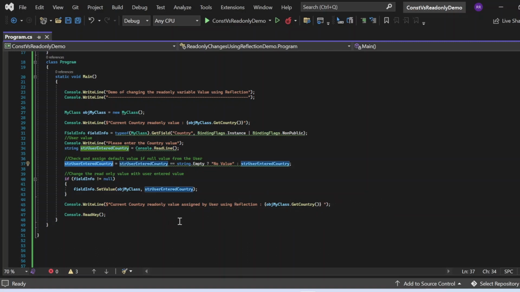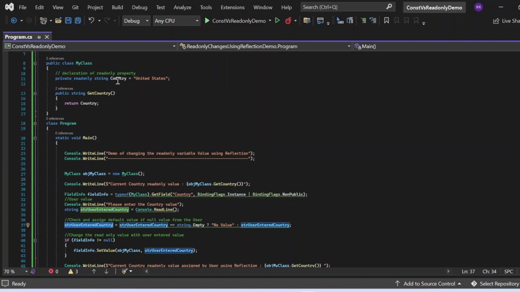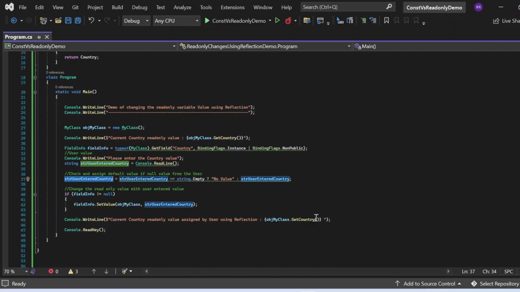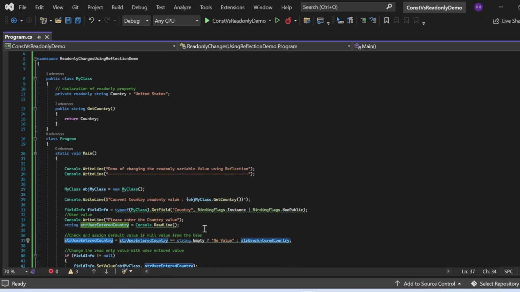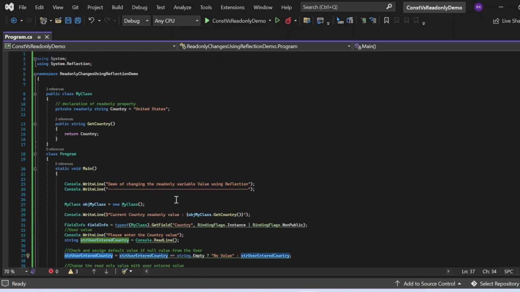into this console window. So that statement is going to execute: current country read only value assigned by the user using reflection. So obj my class dot get country will just print this country value via this method. Get country will return this country, and that country I'm going to receive over here, and then print it over here, right? So that's the way we are going to access the read-only variable and assign the read-only variable using reflection. Okay, let me execute this and see the output.